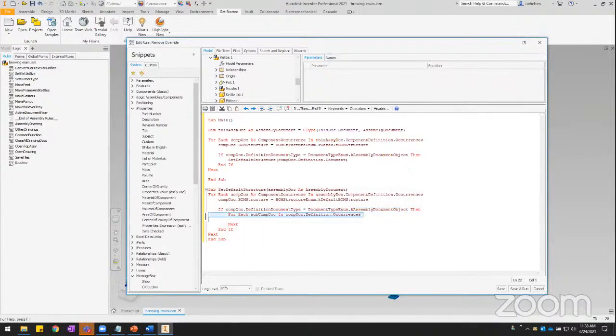But this is the part we don't want. We don't want to write another for each loop in there, right? Instead, what we want to do is call this function again. So just like we're doing up here, we're calling the name of this function, set default structure. And this time, instead of sending it the same assembly document, we definitely don't want to do that, because if we do that, we just got ourselves caught in an infinite loop. It's just going to keep going through that assembly document over and over and never stop.